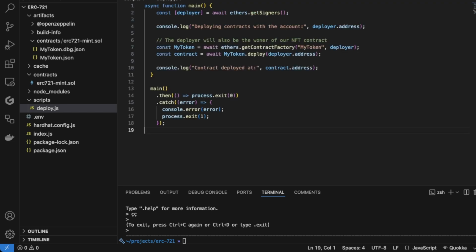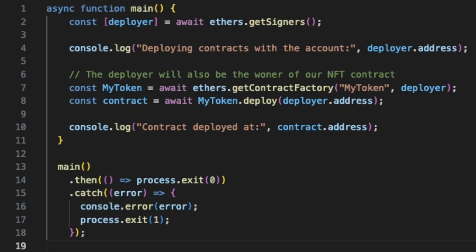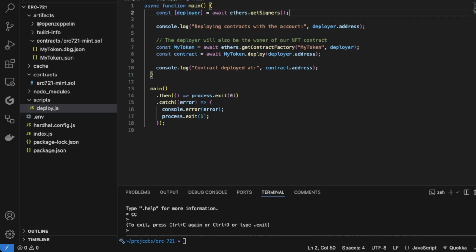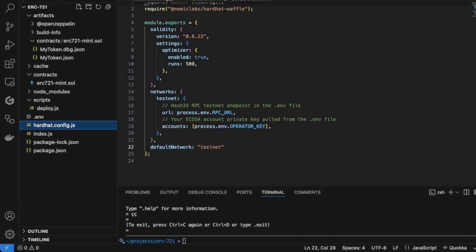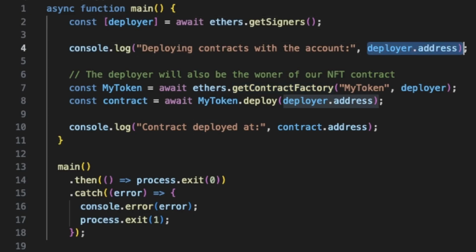So here is the code. And the first thing that we do is we will use the ethers library to get the signers, and we will use the first signer from this array, which will be the account we have actually provided in our hardhat.config. So it will actually retrieve the following account. We'll print this address to the console just to verify if it's the right address.